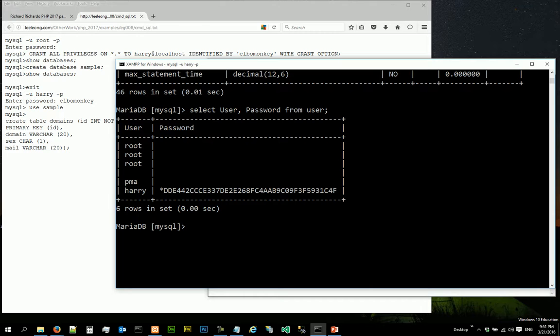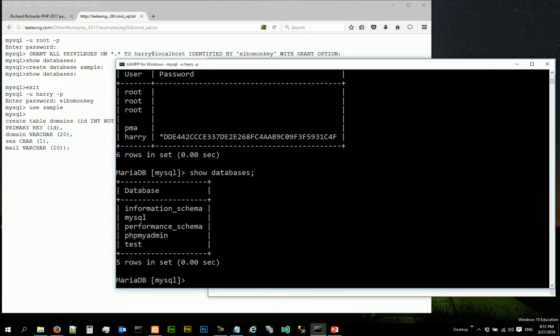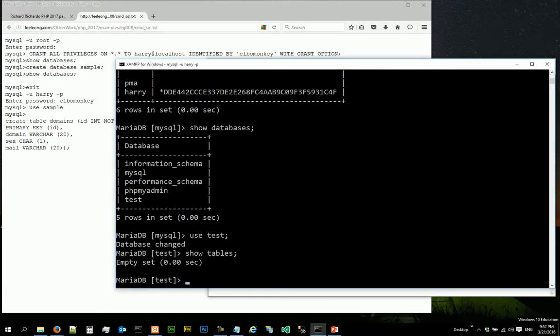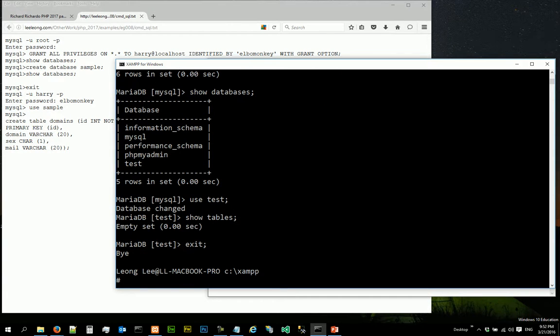If you look at the databases again, you will realize there's a database called test. If you say use test and the database changes to test, and if you say show tables, there's no table there. If you want to get out, you can say exit. Yes, you can exit. And if you want to get in, you can log in again.